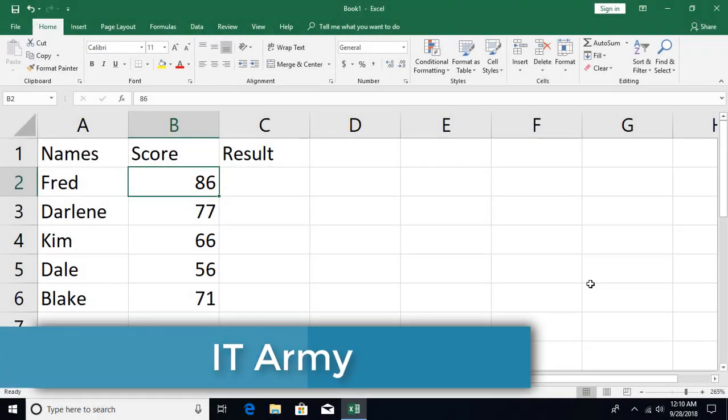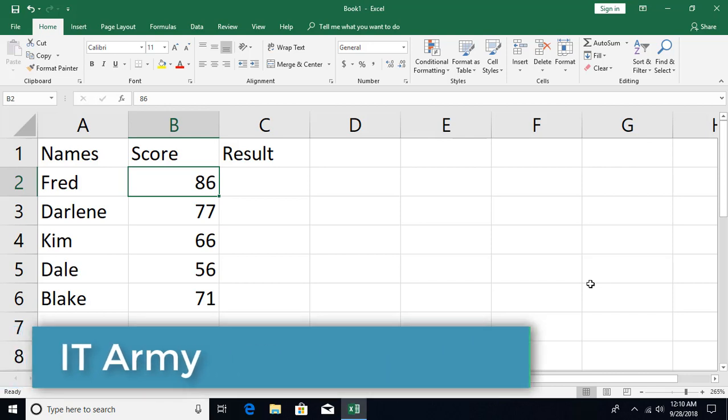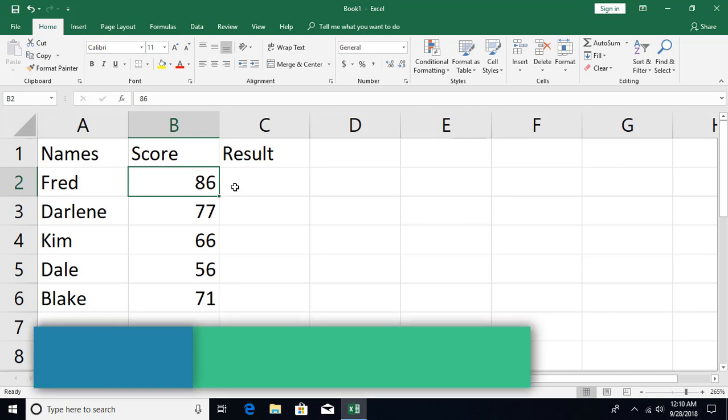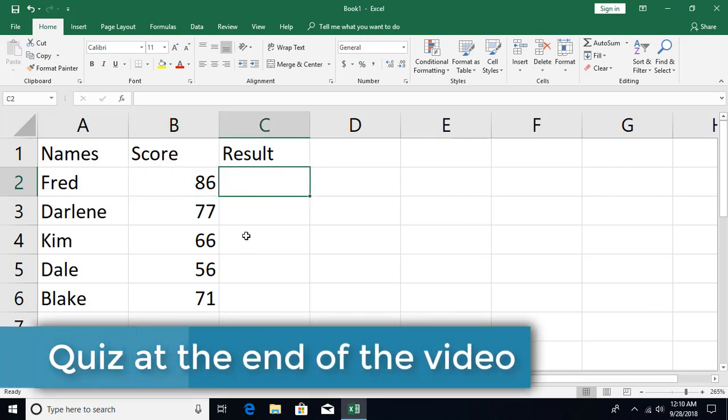This is tutorial number 50, and in this tutorial we're going to use the if function. So let's get started. In this particular video we are going to do some kind of calculation of results. Our rule is that if the score is 70 or above, then you pass, else you fail. So we have to calculate the result. Let's see how to use the if function for that.